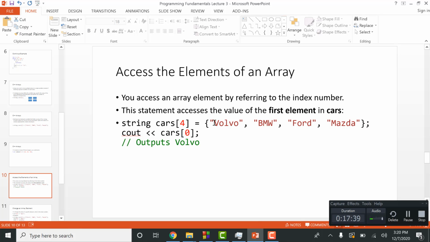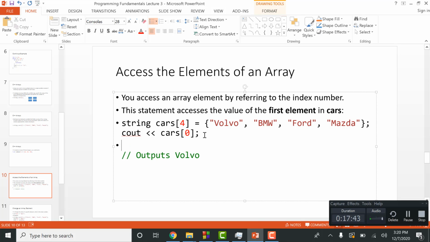So remember this point. If I write cout cars 3, this is a quiz. What will be displayed? So 0, 1, 2, 3. The value at index 3 will be displayed. So this is how arrays work. Remember that c is in small case. So with that, we move on.